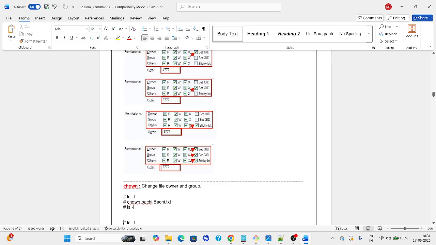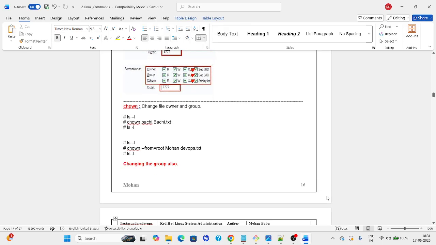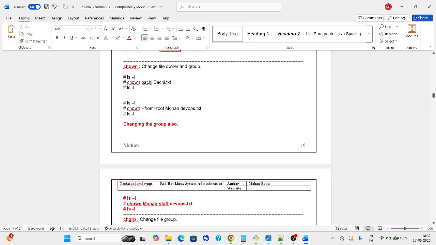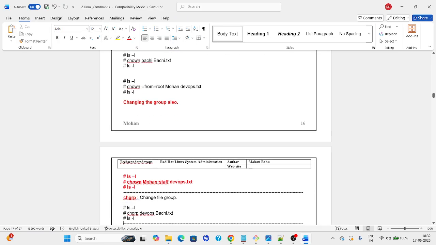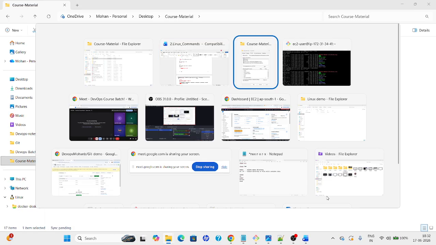Next is chown, which changes the file owner and group. You can change the file owner and group as well. For that, you can use the command chown. For that, we have to create a group and then change the groups.